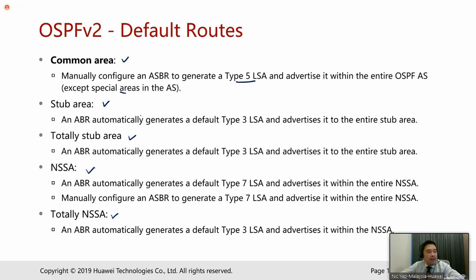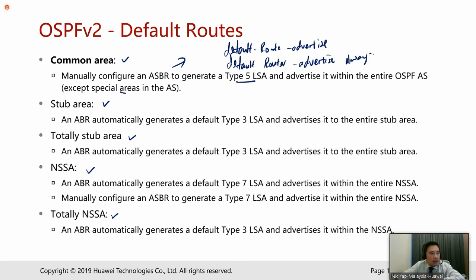For stub areas, the ABR automatically generates a default Type 3 LSA and advertises it into the area. That is done automatically, but for the first one, common areas, you need to generate it yourself. So under the common areas, when you advertise a default route, there are two methods: default-route advertise and also default-route advertise always. So that is the two ways for generating the default route into OSPF.